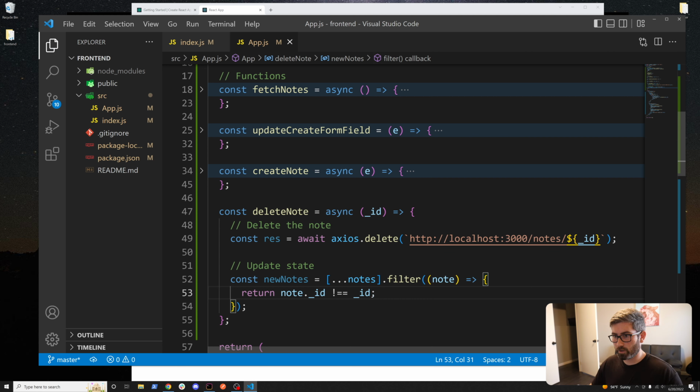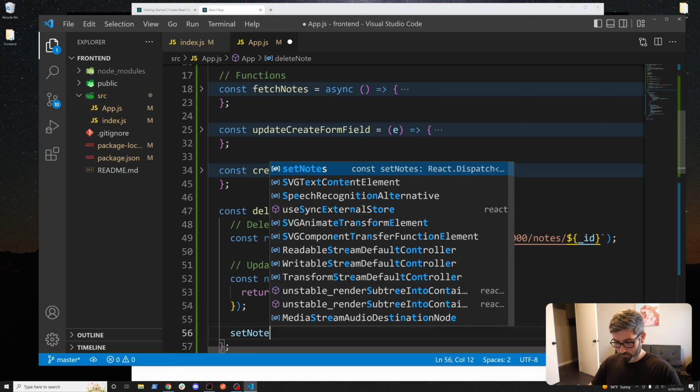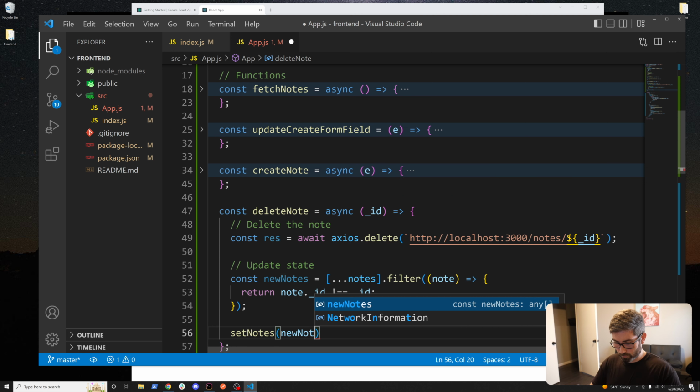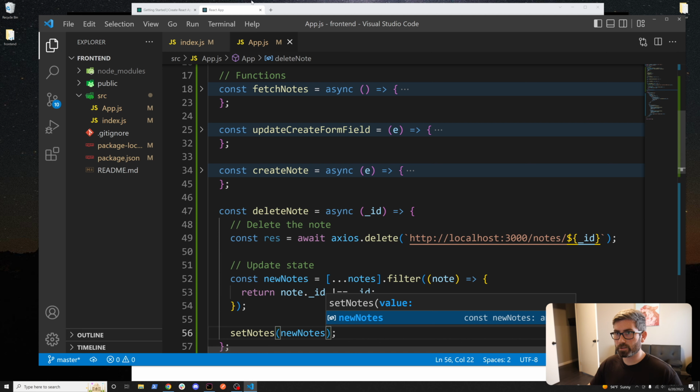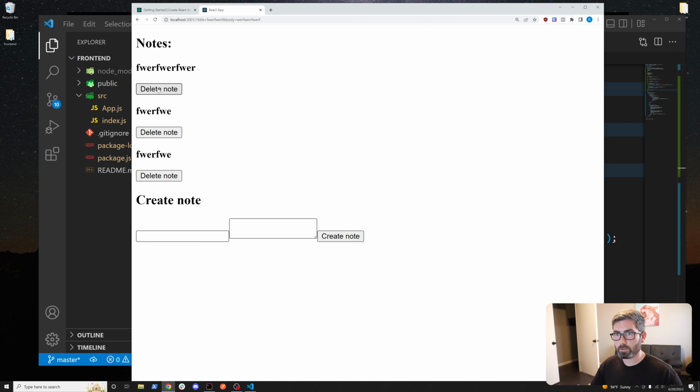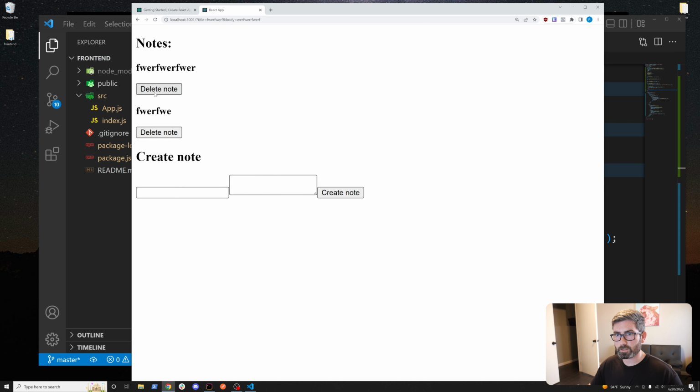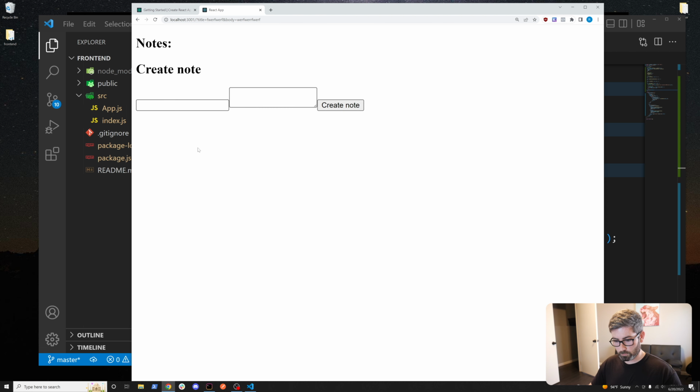So this is going to return an array of all notes that don't meet this condition, or that do meet this condition. So that should be everything except for the note with this ID that we passed in. So we got our new notes, and now we just got to set notes, new notes. So that should do it. Let's go back and try it out. And now I delete, and it actually deletes it. So that's pretty cool.